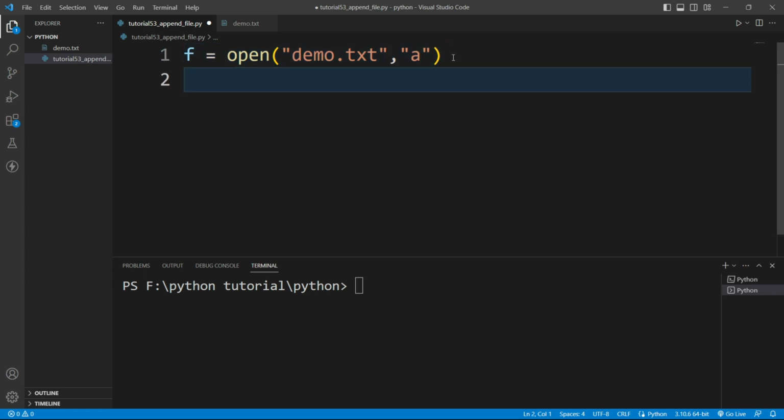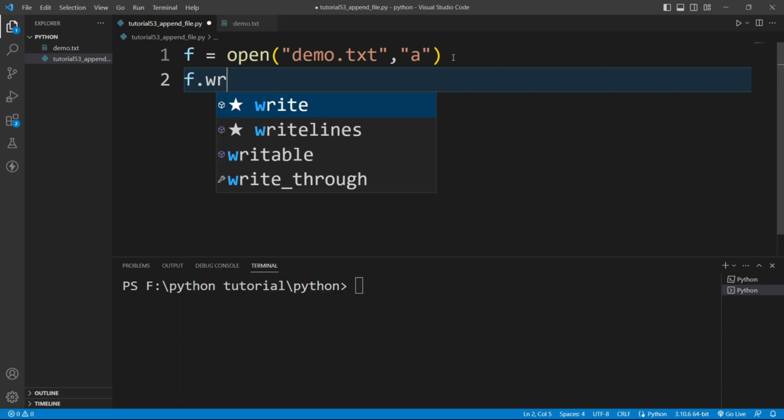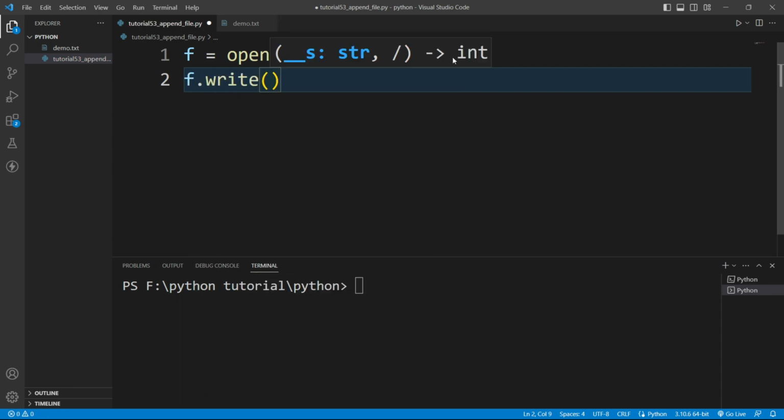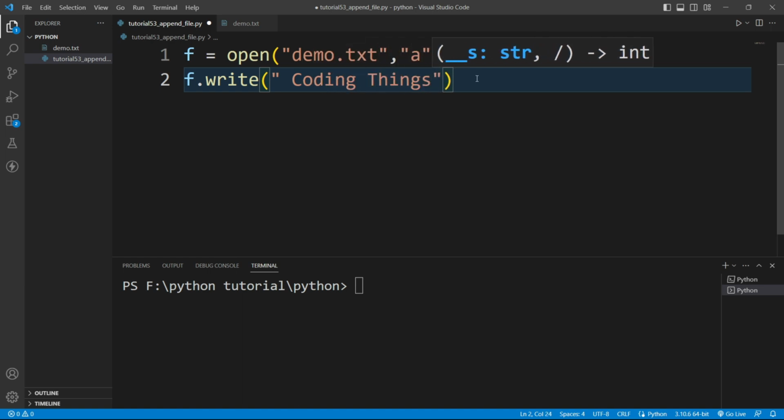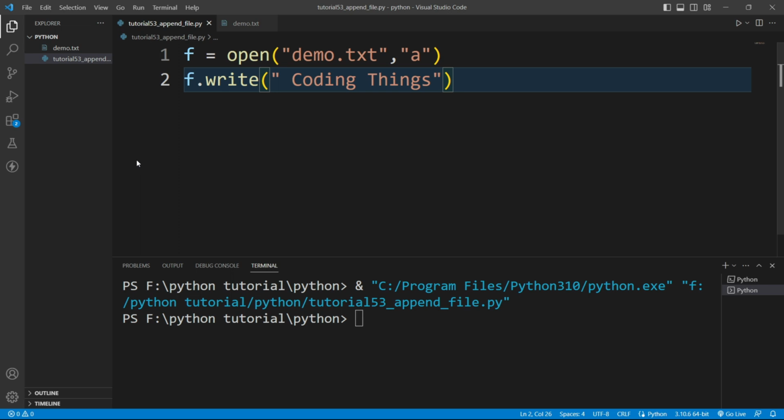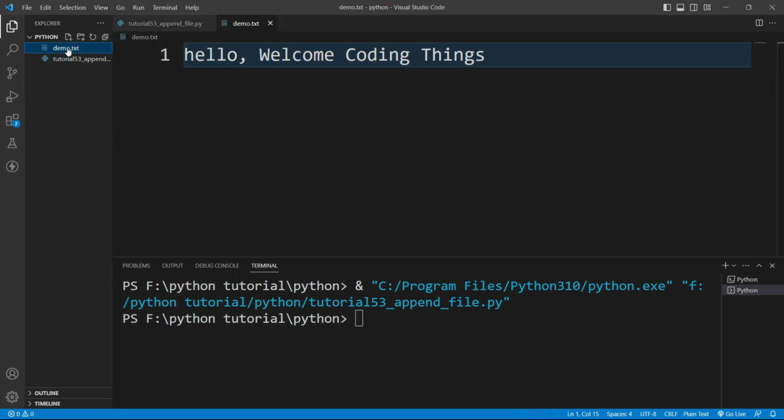Now I will write some data here, f.write function, and inside it let's say I will write coding things. Now if I run this file, you can see the file ran successfully. Let's move to the demo.txt file. You can see previously it was written hello welcome. Now whatever we are appending, that data is written here.